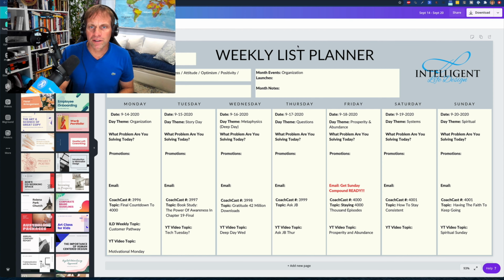Now, once I have it, it's my weekly list planner. Basically what I'm doing is dating it. I change the dates every week. My themes stay the same. Now, this is for my coaching, right? So they stay the same. And then I'm always asking, what problem are you solving? I want that in my head every day. And so that's on my document.